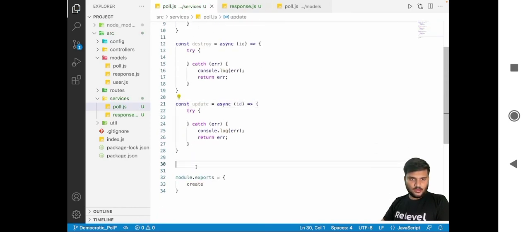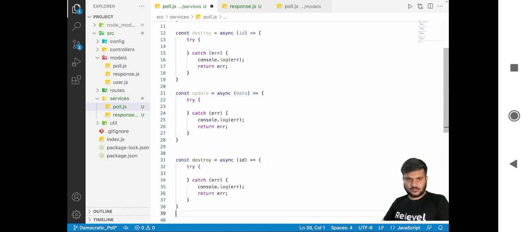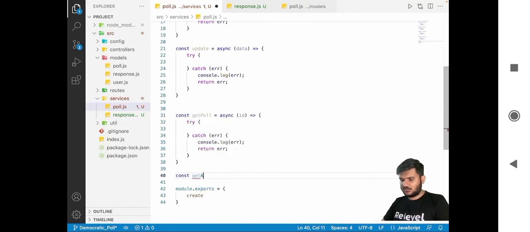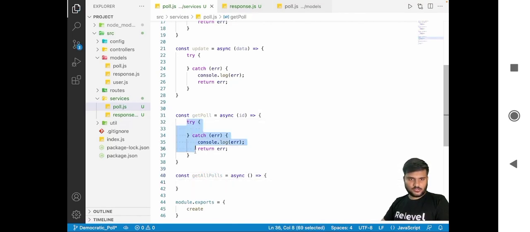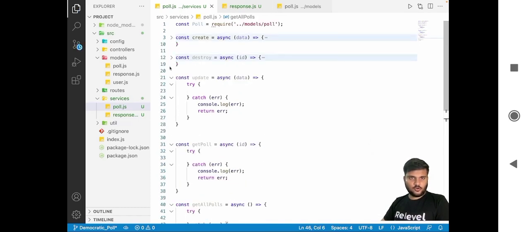Okay, and for update we will get some data, and at last we should get poll, right? We should pass an id and const get all polls, async, and again a try catch.